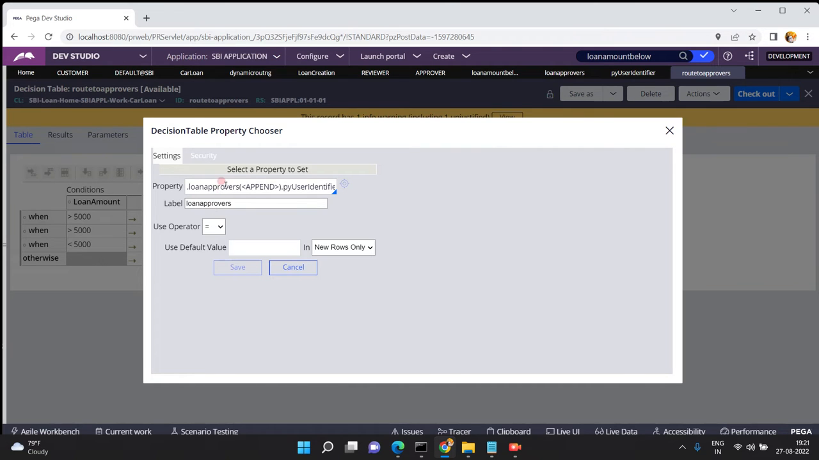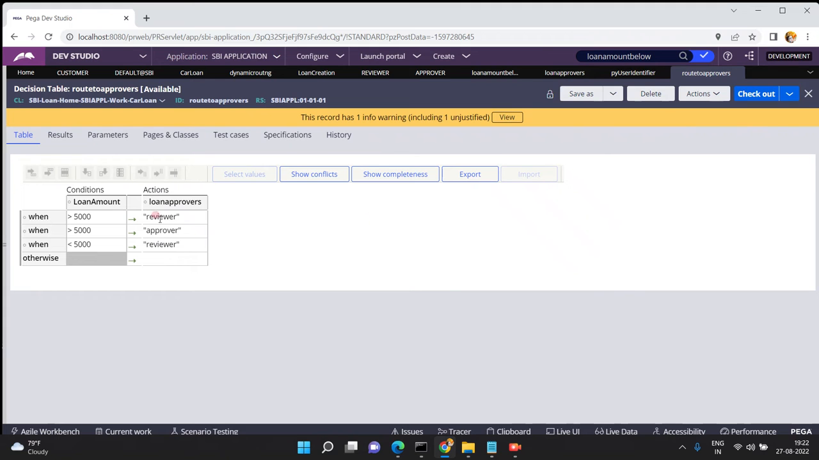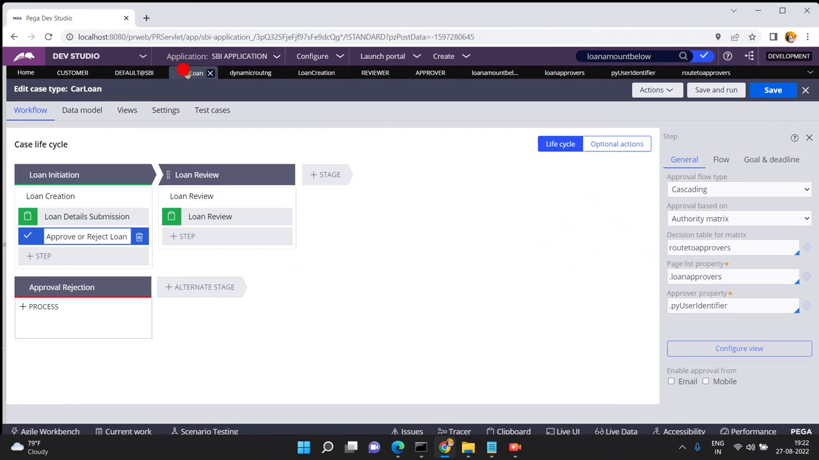Now you understand, I am appending the return values to this page list property. To which property am I setting that value? PY user identifier. That means this reviewer and approver operator IDs are being set to PY user identifier of the page list property loan approvers. That's it, I have created this page list.